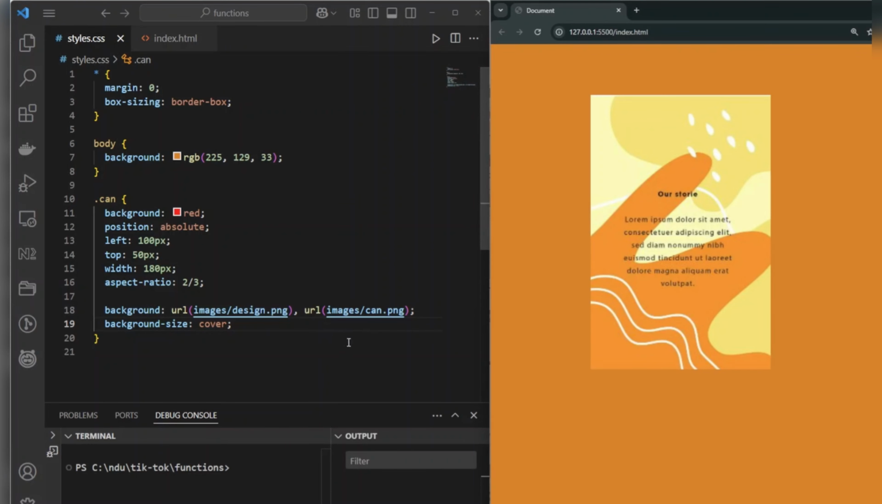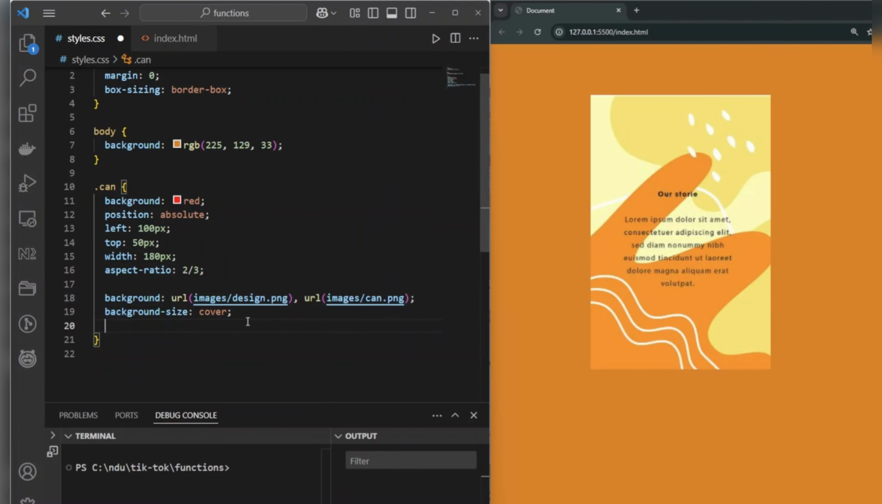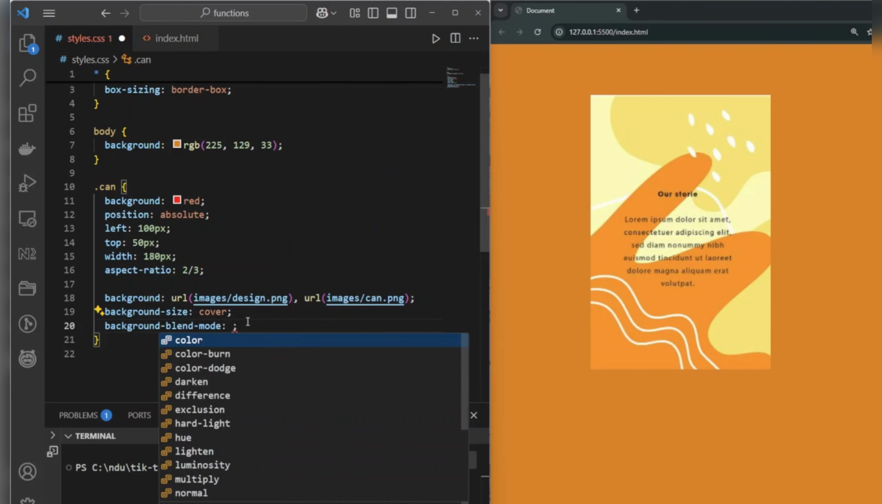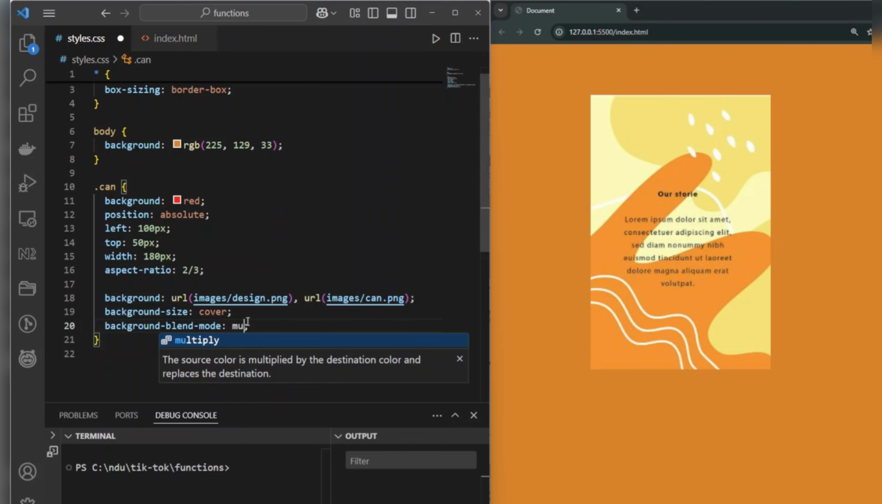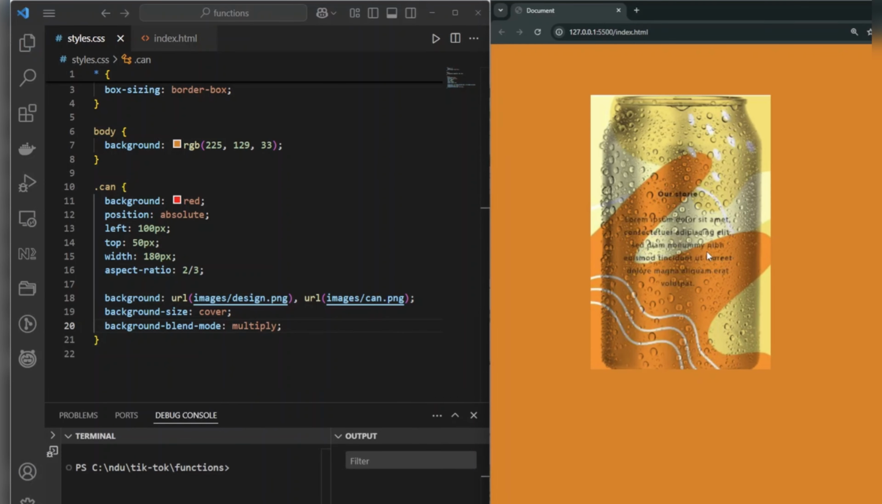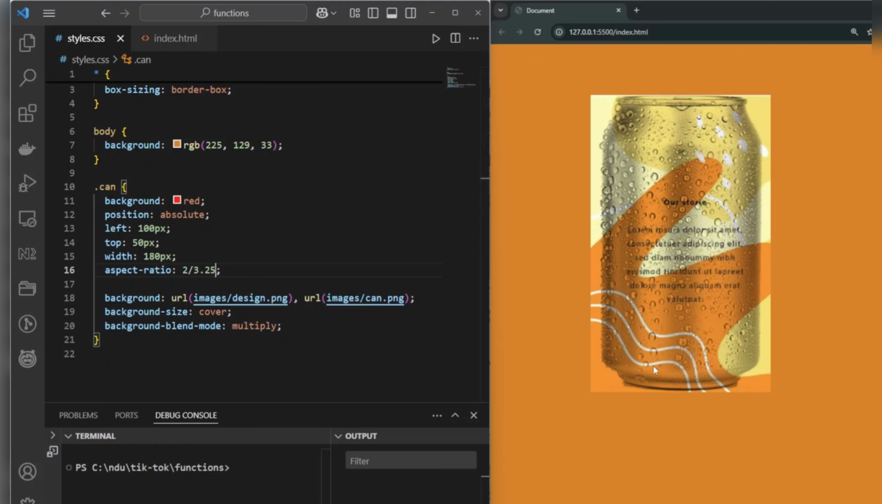Let's give it a background size of cover so that it can fit properly. And then now we're going to use the background blend mode, multiply. Now you can see both images. This will blend both of them as if they are one. It's gonna try its best to blend them. As you can see, it pretty much looks real. It looks like savannah or something.